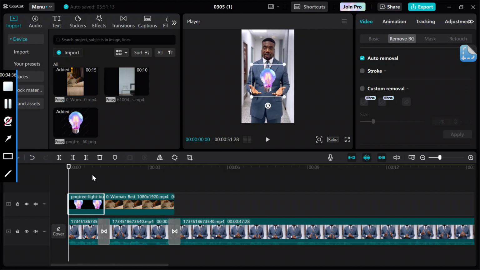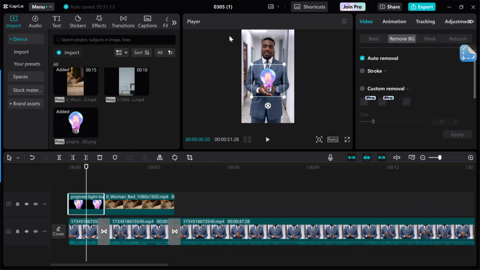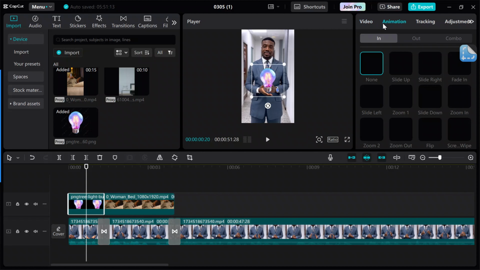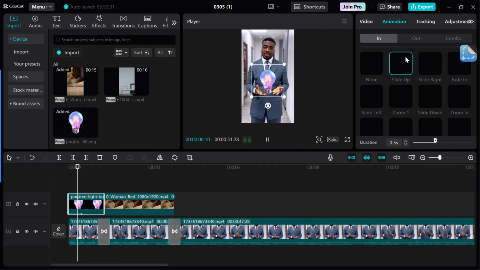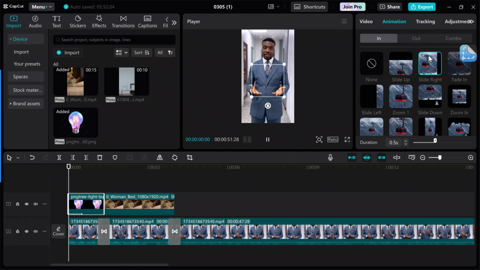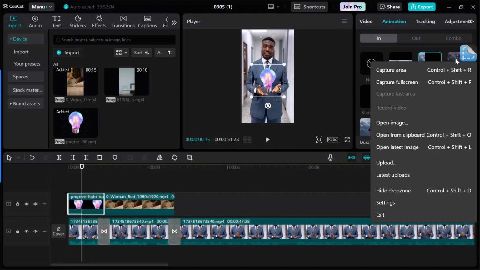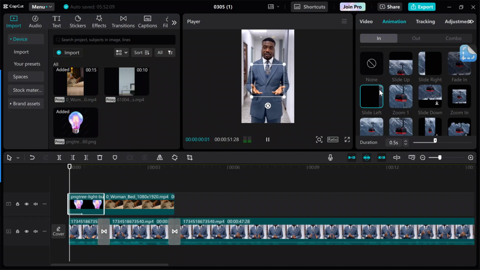How to animate with the text templates. To animate with the text templates, just highlight the clip you want to animate and go to this right section of the editing layout. Then you click on animation. Let's assume you want to use slide up for this, and just click on slide up. Slide right. Fading. These are animation templates that you can use. Slide up. That's basically how to use the animation templates.